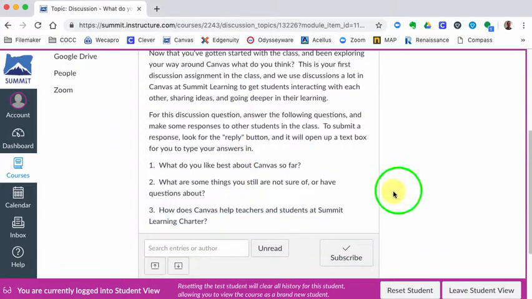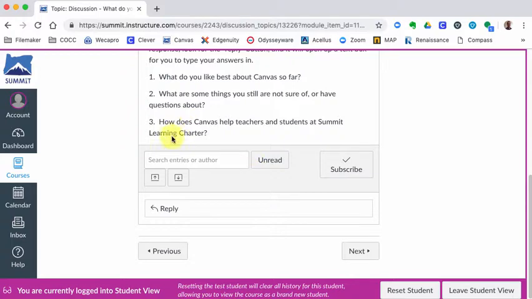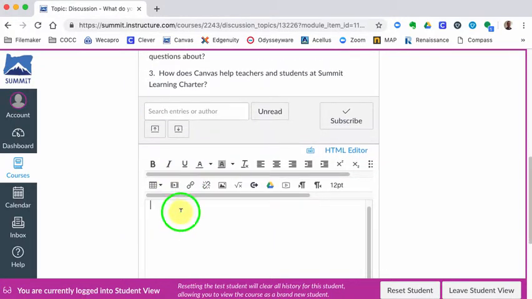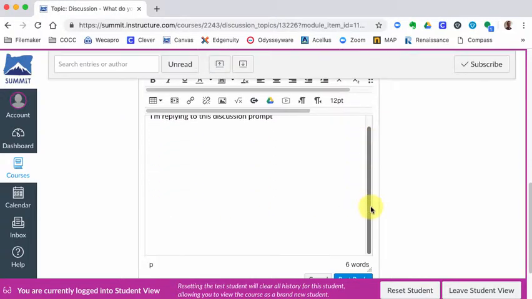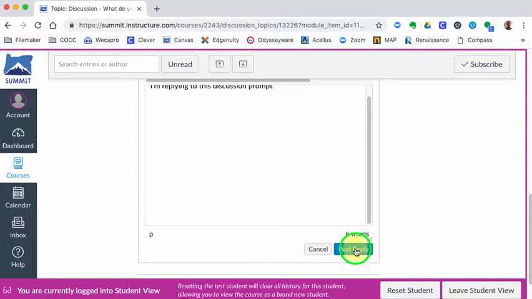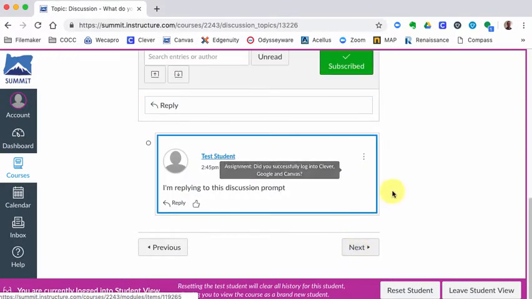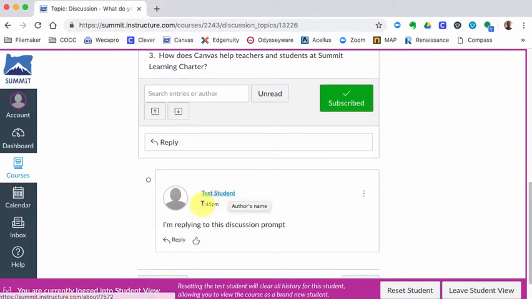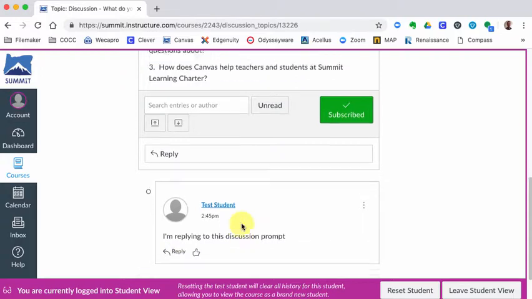When I'm ready to submit it, I'm going to go all the way down and click on the reply button. I want to reply to this discussion and start contributing to it. Click on reply and you'll see you have a text box open up. And I'm replying to this discussion prompt. All right, once I'm done, there's a post reply. And look at that, it looks a little wiggy, but there it is. I was a test student, I responded at 2:45, there's my response.